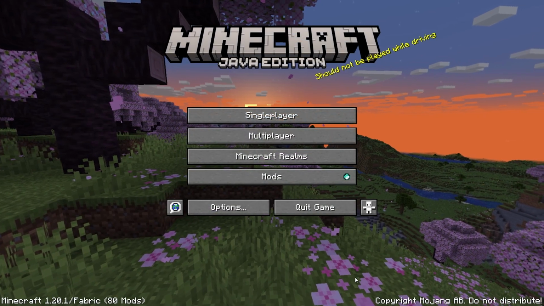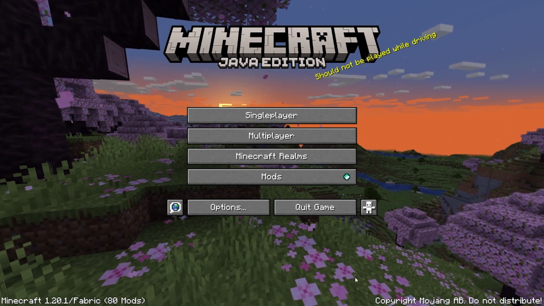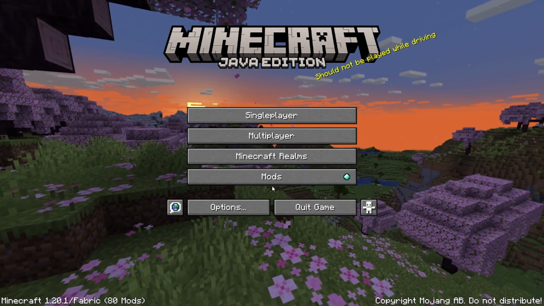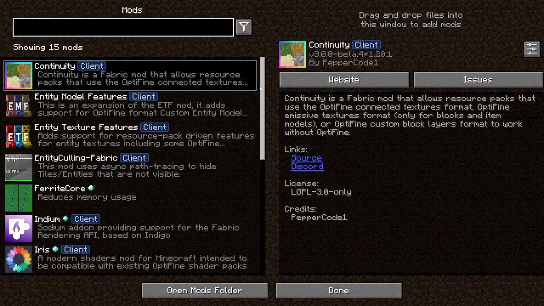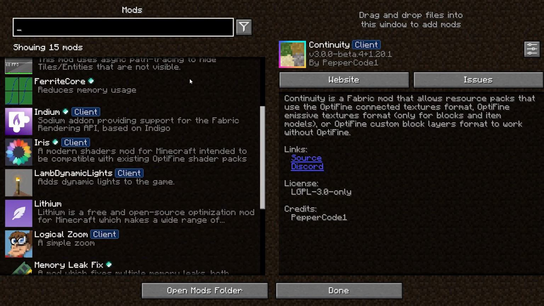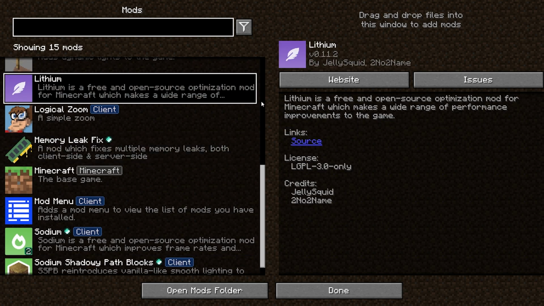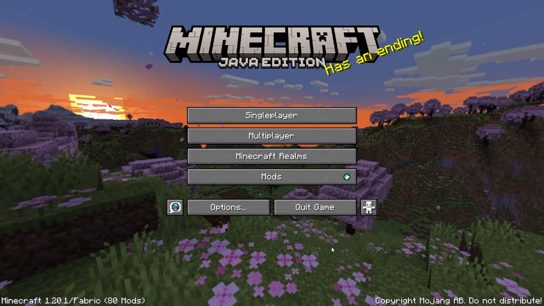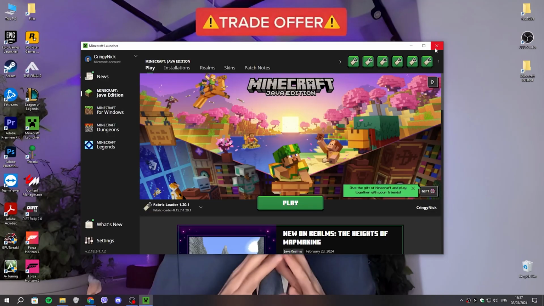And once we have done all of that, our Minecraft should launch without any issue. And you're going to have an extra setting in your main menu, mods. You can click on that and take a look at every single mod that we just installed. And you get a simple description of what exactly that mod does and what it's used for. So you're going to want to close your game once again, and you're going to want to close your launcher.